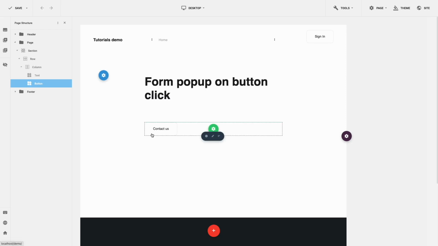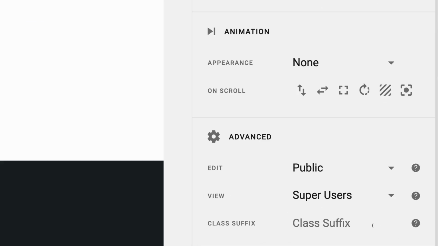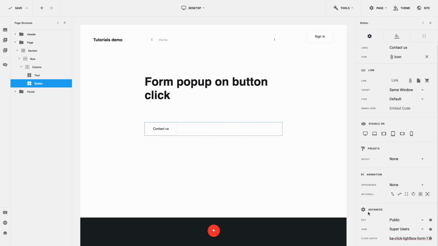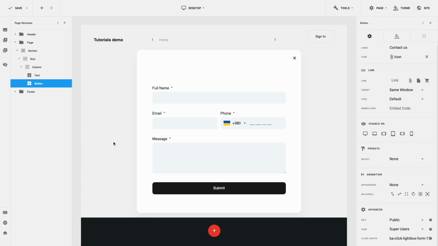Open button settings and paste code to the class suffix field. If you are using any other page builder, you need to do the same. Just add code to the button class suffix field. But that's not all for today.